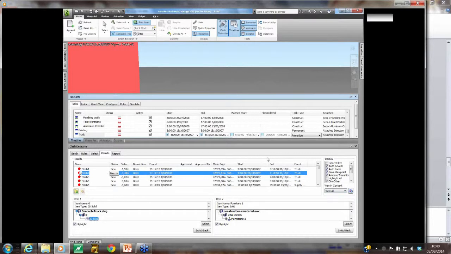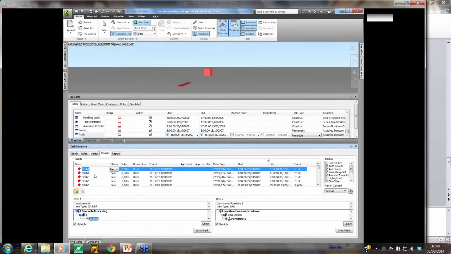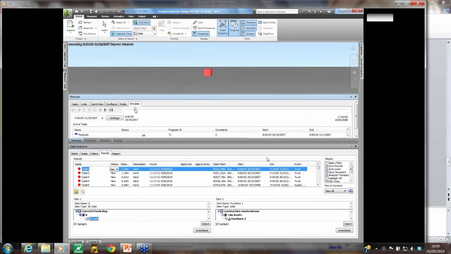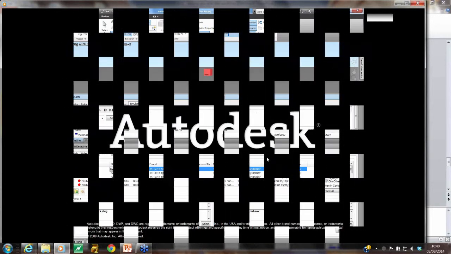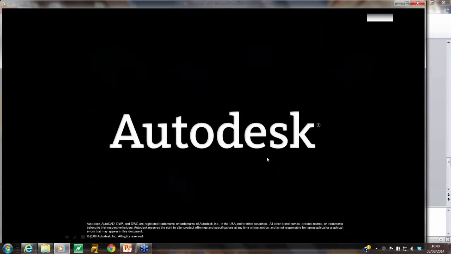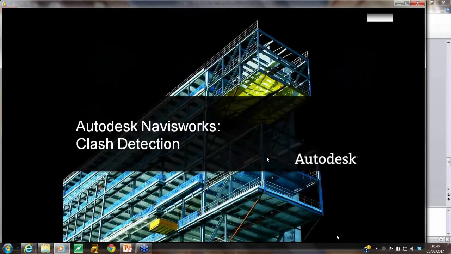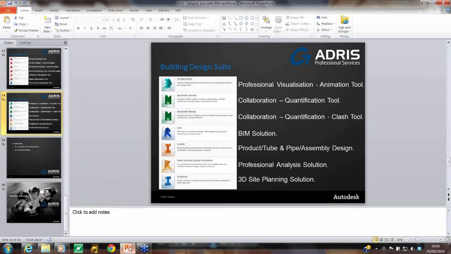based upon the truck delivering the concrete. And it identifies, again, each clash in real terms. And as we work our way through the simulation, it will highlight each clash in real terms visually on the screen, but also highlight it in the timeliner sequence.